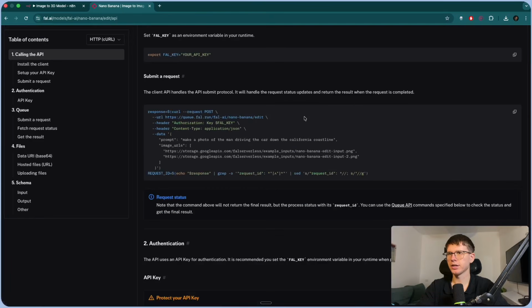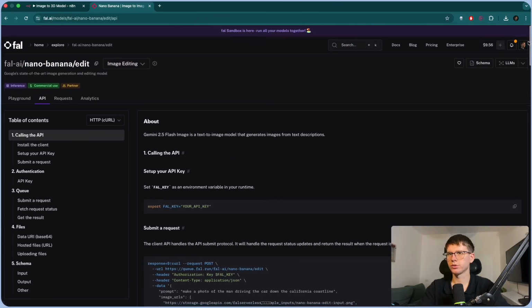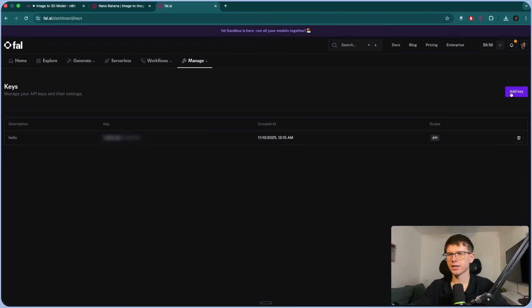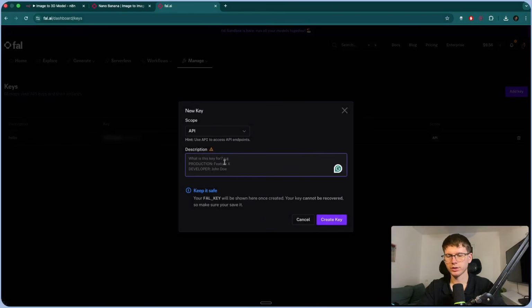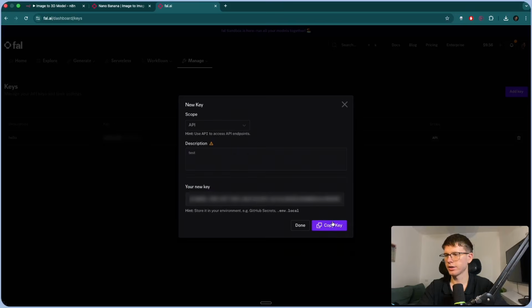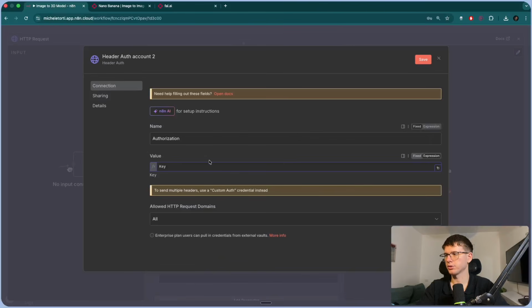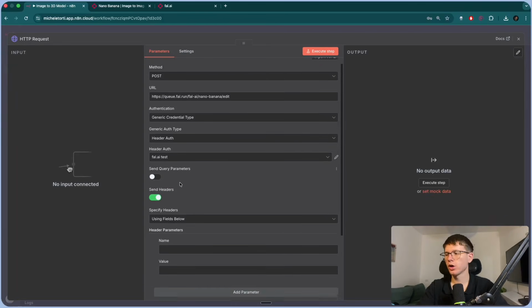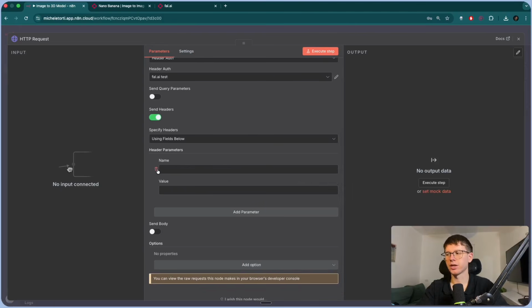So to get your API key, you just have to go here to your profile. And you can go to manage API keys, press add a key here, name it whatever you want, test, create a key, and you will have this key right here that we can copy and bring back here. Now, the reason why we do this, and you can call this Fal.ai test, is because either we add it as a header auth, which allows us to just toggle this on whenever we have to use Fal.ai, or we can add this in the header parameters every single time.